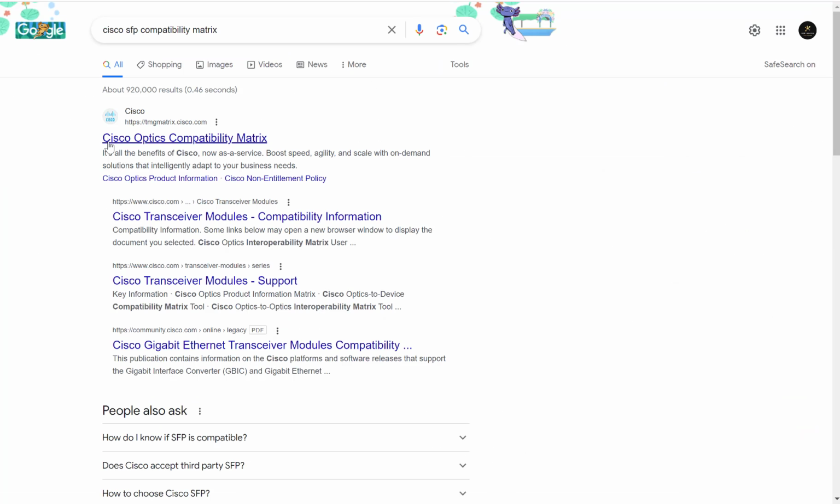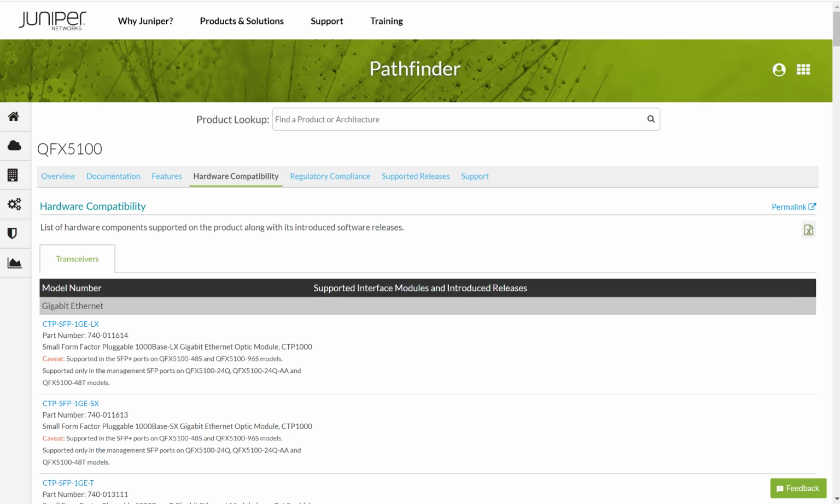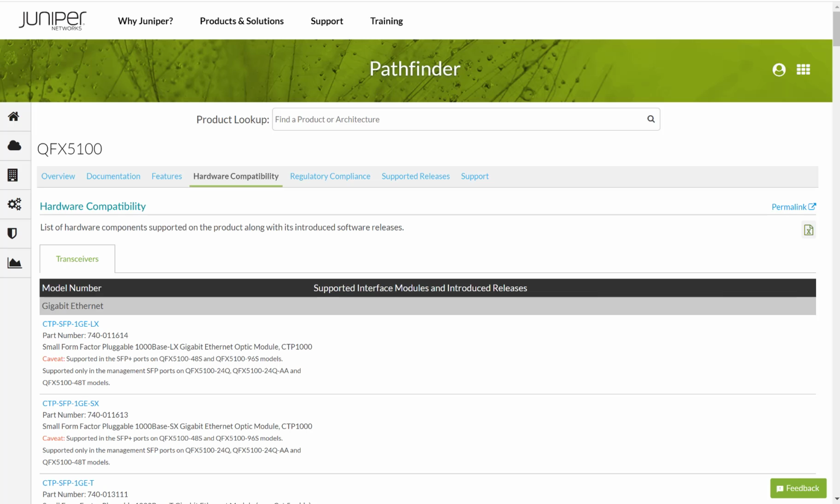A couple of links here. We've got the Cisco optics compatibility matrix. I used to live in this document when I worked for a Cisco Gold partner, and we wanted to check that certain SFPs were compatible with certain switches. It's just taking a little minute to load, probably due to the internet connection I have at the moment.